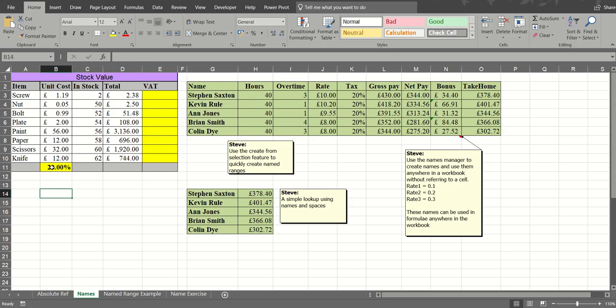I'm going to name this cell VAT, so I click on the cell and then I go up to the top left where the name box is and type VAT. Then I press enter. Now I must press enter, otherwise it is not accepted by Excel.